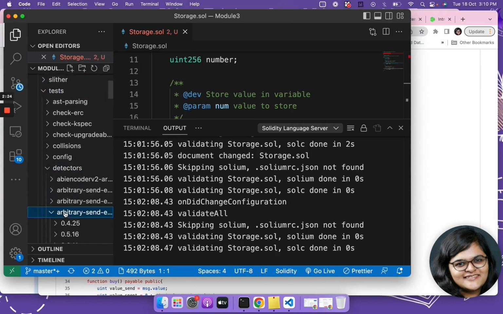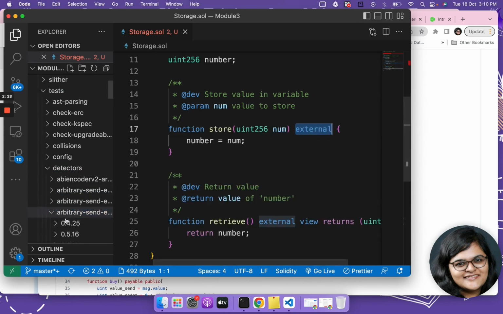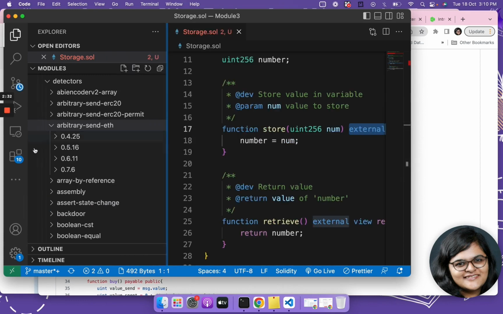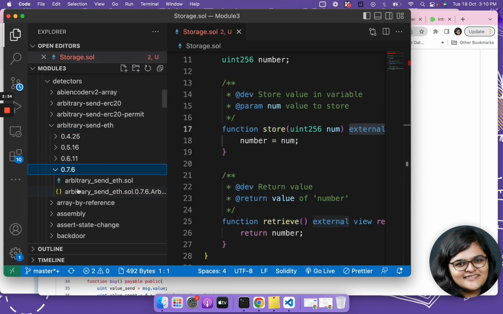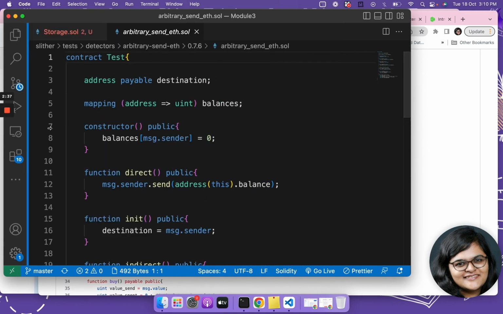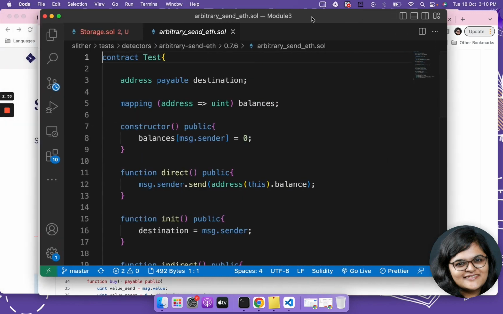So I'm going to view whether this is arbitrary send eth. Yeah, this one, and then we are going to look at the sol contract. So here, let's see what is happening very quickly. We have a contract called Test. It has a payable address called destination. There is a mapping balances, which is between address and uint, the balance of each address.